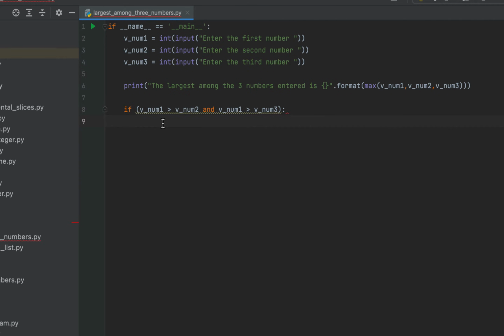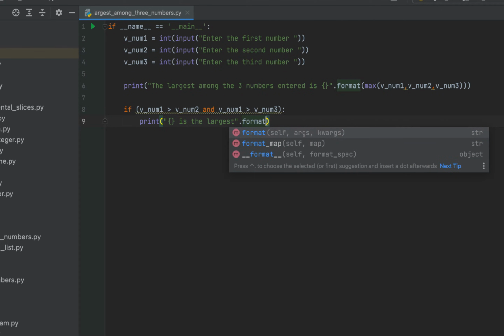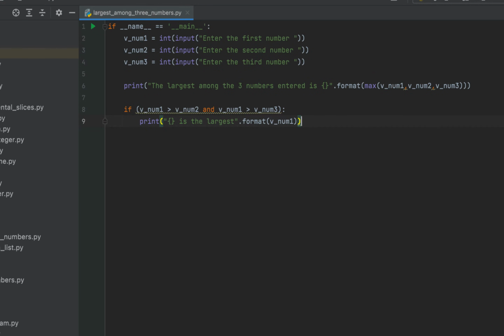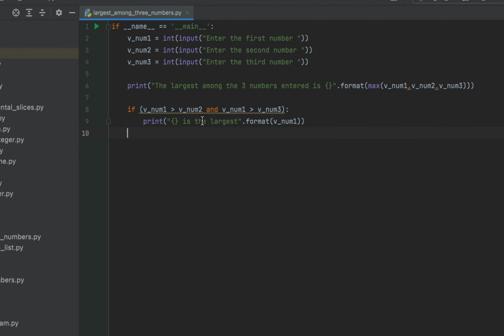Okay, if it is greater than both of them, then we will print curly braces is the largest, and within format we'll pass v_num1. Okay, so if v_num1 happens to be greater than v_num2 and v_num3, then the value stored in v_num1 will be printed as the largest. Okay, if v_num1 is smaller than either of v_num2 and v_num3, then we should be prepared. Hence we'll now check if v_num2 is greater than v_num3 only.